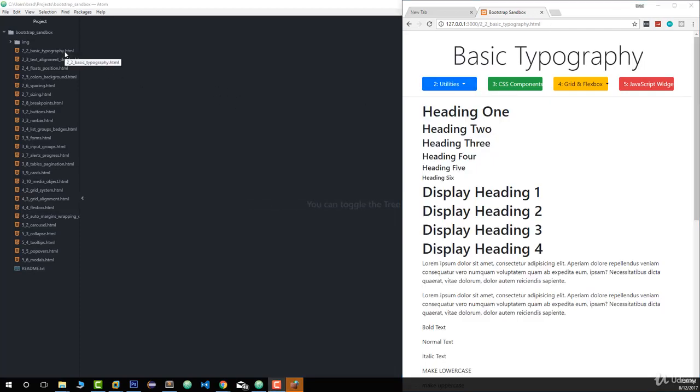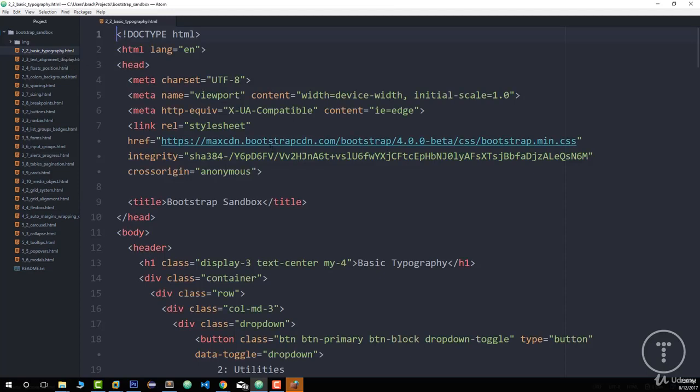Now, if we look at one of these files, for instance the basic typography, you can see right here we're using a CDN to include Bootstrap, and we're using version 4.0.0 beta, which is the latest version, which was actually just released a few days ago. I redid this entire course because I had initially done it in Alpha 6, but I don't want you guys to have old information, old class names, so everything is completely up to date, and as soon as any other version is released, this course will be updated accordingly. Alright, so you should never have to worry about this course being out of date.